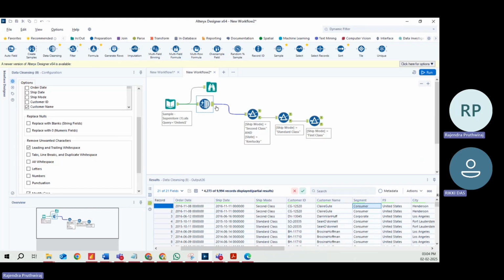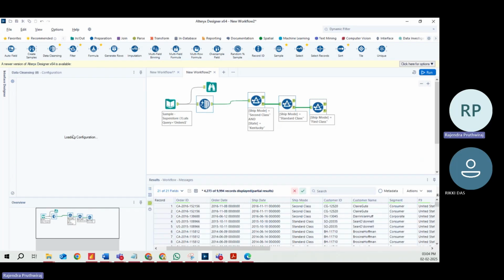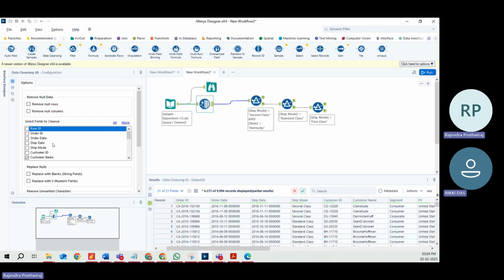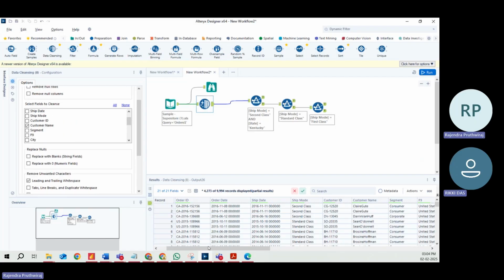No, that is not possible. Because if you apply leading and trailing white space and all white space, it will do it for both the columns, it will do for everything you select here. So separate configuration is not possible. You need two data cleansing tools in the workflow. Correct.